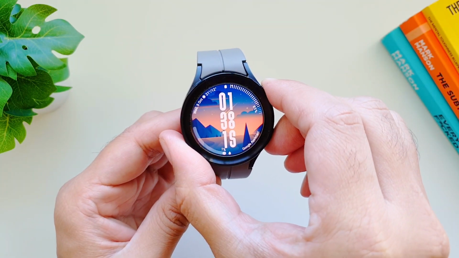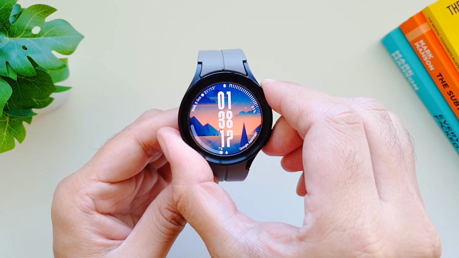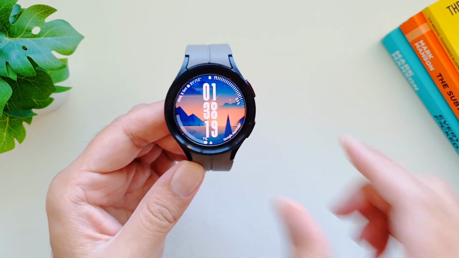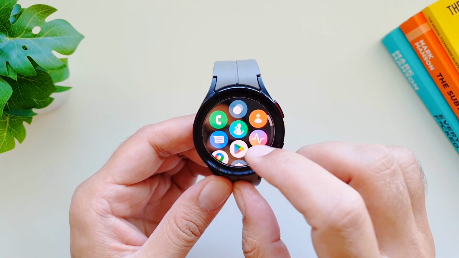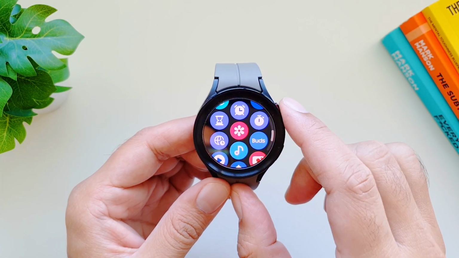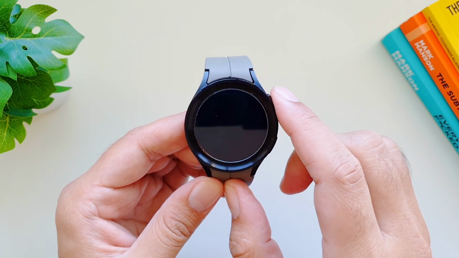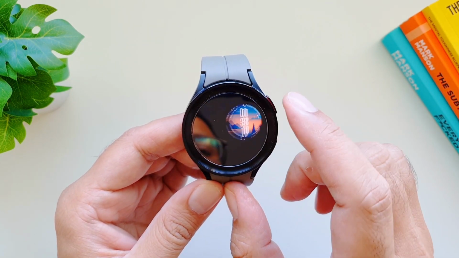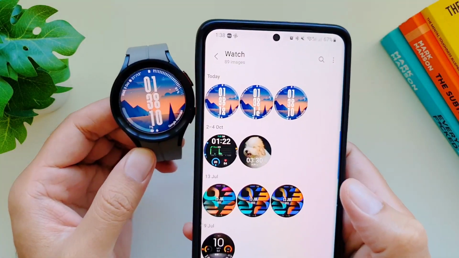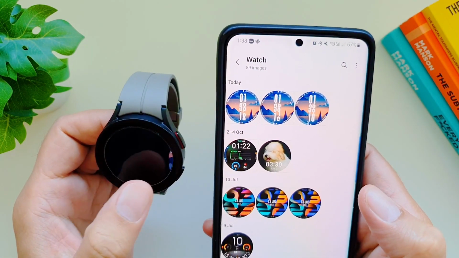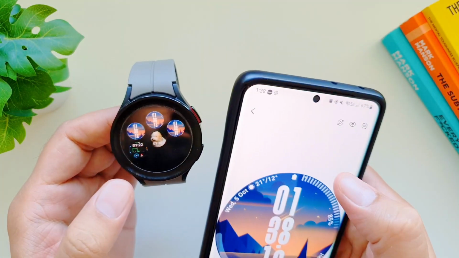Next up, you can also take screenshots on your Samsung Galaxy Watch 5 Pro, and this feature is not listed anywhere on the watch, but you can still do it by simply pressing the home button and the back button simultaneously. It will take a screenshot. This screenshot will be saved into the gallery app on your watch. At the same time, it will also be transferred to your phone as well and backed up there.